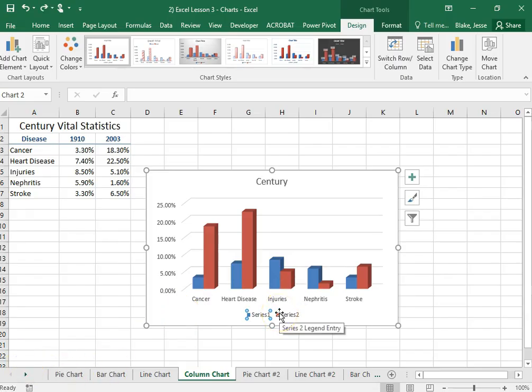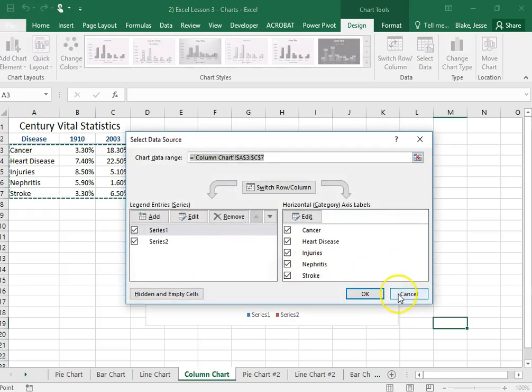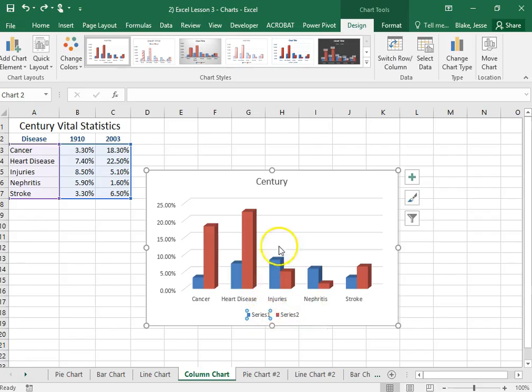So to change the name, there's two different ways we can do it, but the objective is we want to get into a section called Select Data. I can right click on it, and then I can choose Select Data to get this box to appear, or up here on my Design ribbon, we have the button called Select Data. So you can choose whatever one you like.